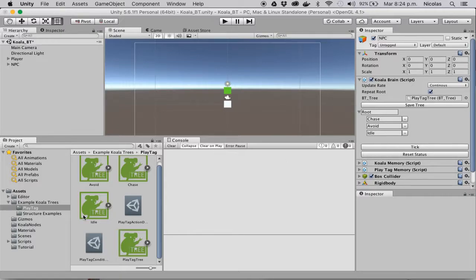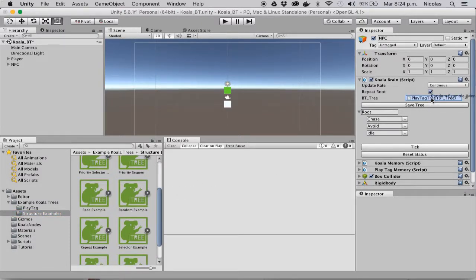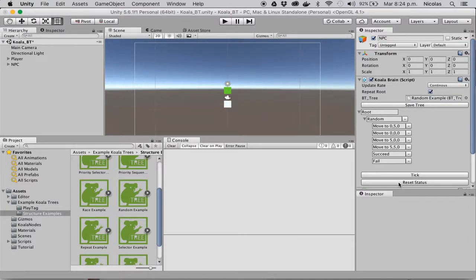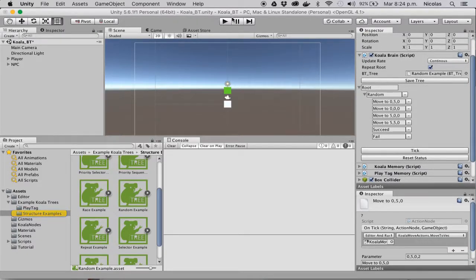The final thing I would like to show is that you can test how your trees are working even without leaving the editor. I mean, you don't need to run the game. You can tick them inside the editor and it will actually perform the operations that you assign to it. So this way you can debug really fast, and you can also add debug information for each node.